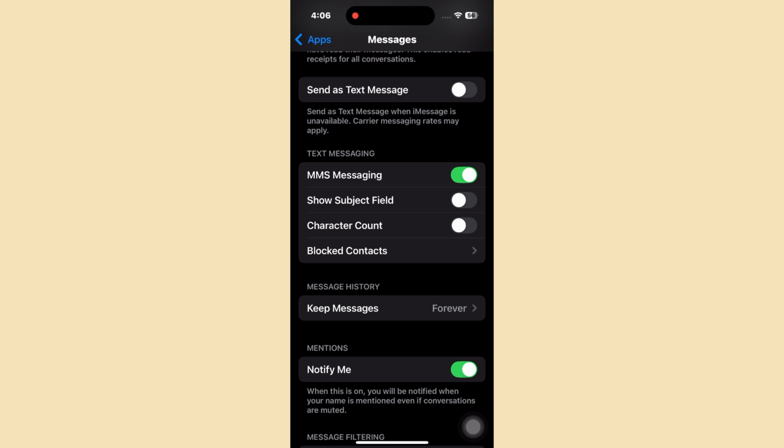Now, once you have turned it on, remember to use RCS, your iPhone must be updated to iOS 18 and your cellular carrier must support it, guys. And if you don't see the RCS option, you may need to contact your wireless provider in order for you to proceed with this process.